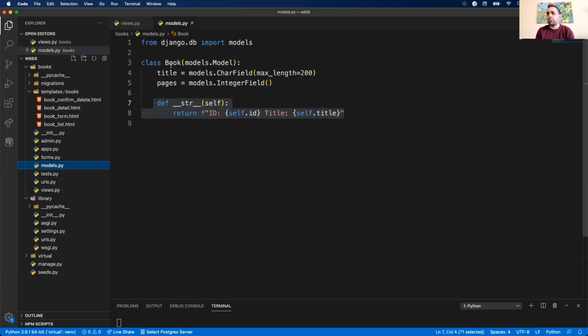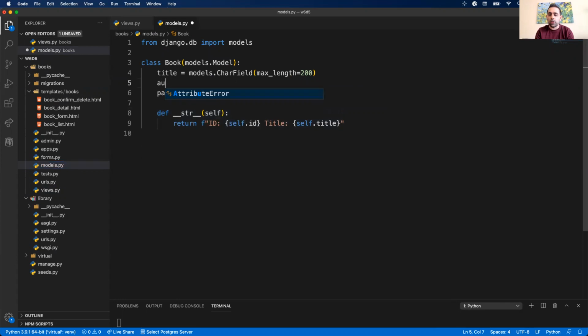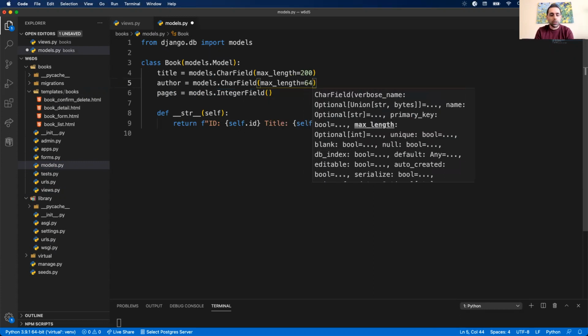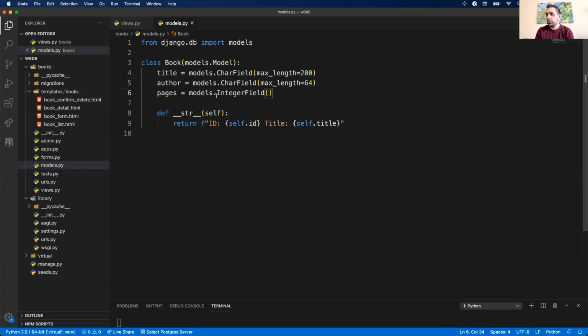All right, so again, our book model isn't too interesting, right? We have a title and pages. One thing I could totally think of that would be sensible would be an author, right? So I'm actually gonna add a new field to my model. As we know, this is gonna entail some process here. So I'm gonna do char field, max length. Let's give that, I don't know, 64. That's usually what I stick to. All right, added a new author.